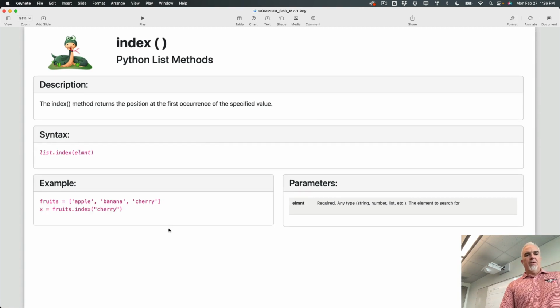Index will give you the first occurrence of the specified value. So again, if I'm using the apple, banana, cherry, and I index cherry, remember count tells me how many times cherry appears in that list. Index tells me what position it appears in first. So 0, 1, 2, it would return a 2 if I indexed cherry. And it just gives you the first one.